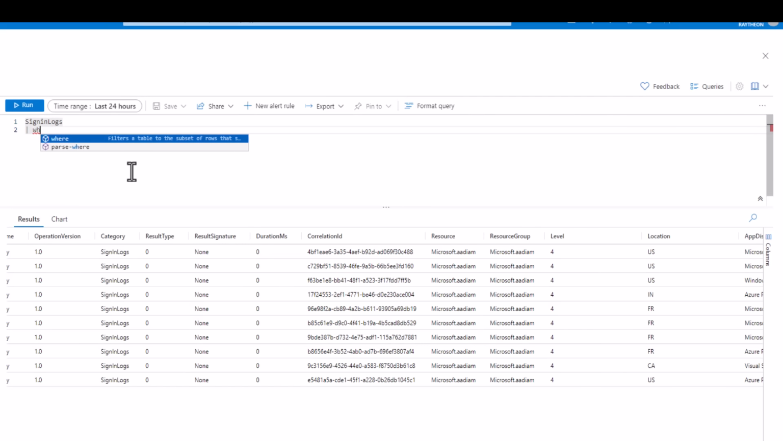As we type in where in lowercase letters, we see IntelliSense recommends it, so we can hit the Tab key and fill it in. After where, it expects the name of a field that we want to filter on. The name of the field is Location with a capital L. When working with field names, capitalizations matter, so be sure to type it in exactly how it looks. Again, we see the IntelliSense picks up this field, so we can hit Tab to complete it.